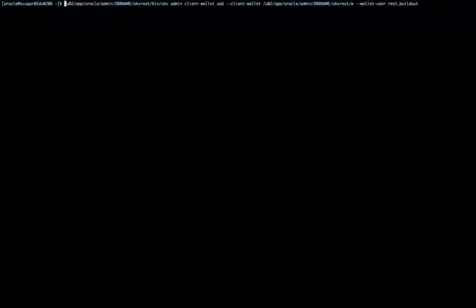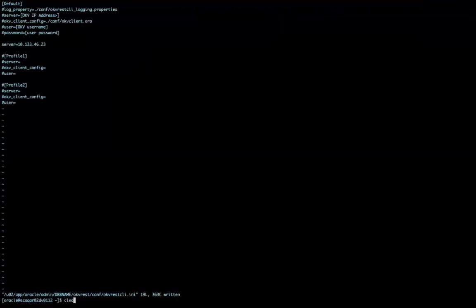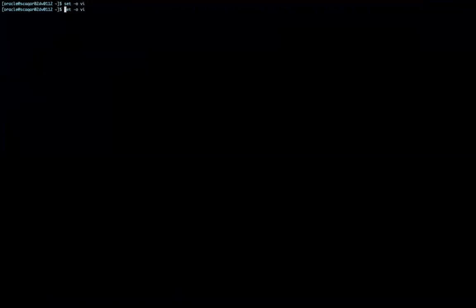We do this on all nodes. And like I say, if you had a ZFS mount point that can be shared amongst the primary and standby sites, you can just create one client wallet, right? And just update your OKV RESTCLI.ini config file with the location of that client wallet, and you should be good to go.